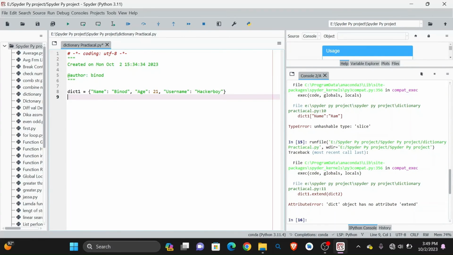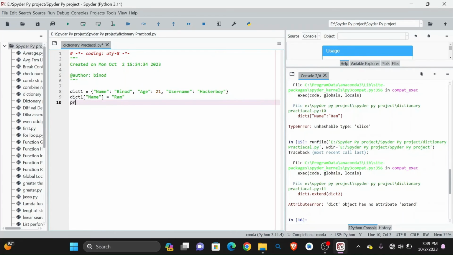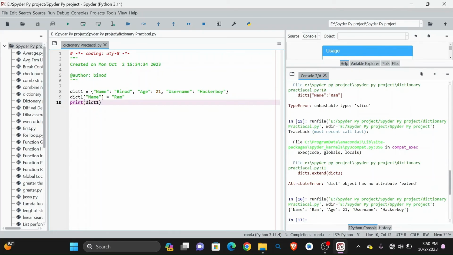Now here we modify the values of the dictionary, like dictionary 1. We want to modify name to Ram. After printing this, print dictionary 1, now the value Binod is modified to Ram. See the output, name is Ram; here name was Binod, then it is modified to Ram.